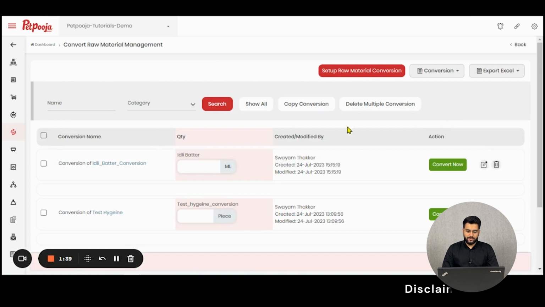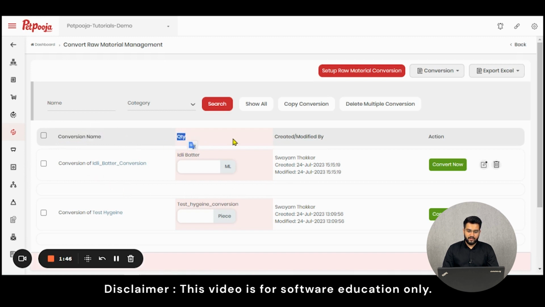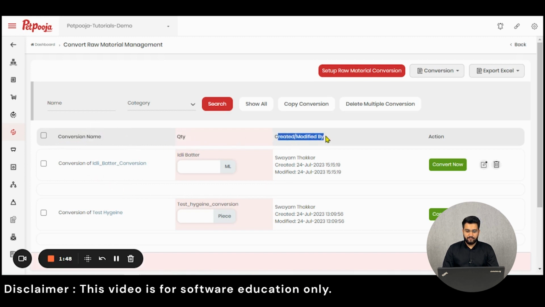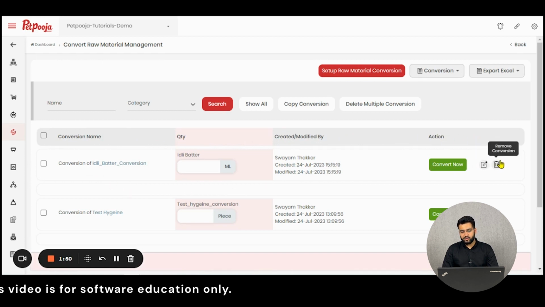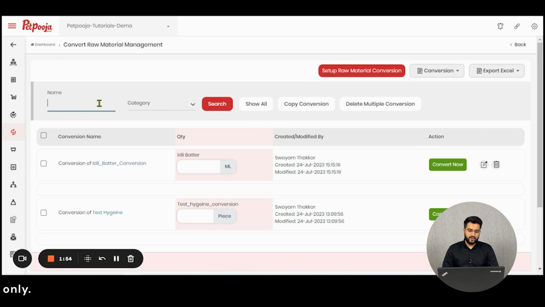Here there are multiple options where column headings are for conversion name, the quantity of conversion, created modified by details, and actions to be taken. Other than that, there's a search box where you can type the conversion name and search accordingly, or you can filter it by categories. There's an option for show all where you can see all of the conversions prepared by you in the system. And there's one option for copy conversion.